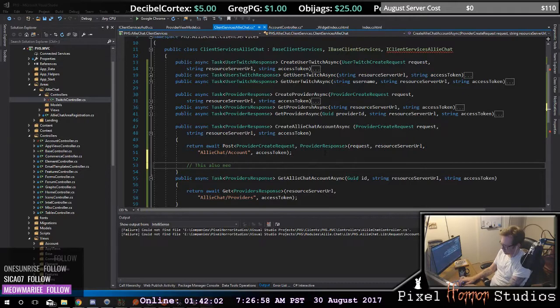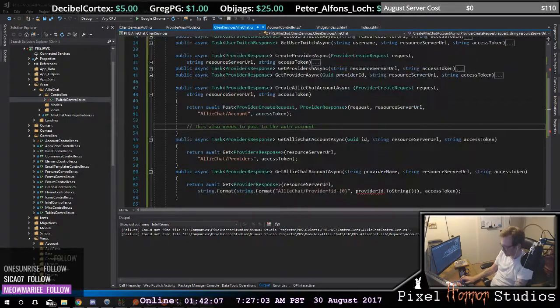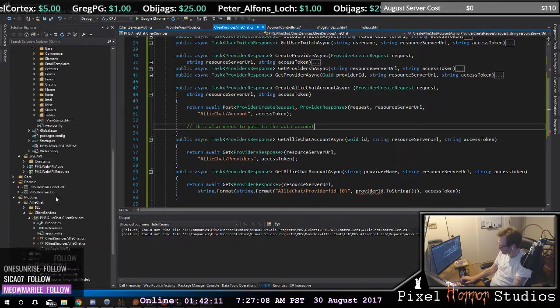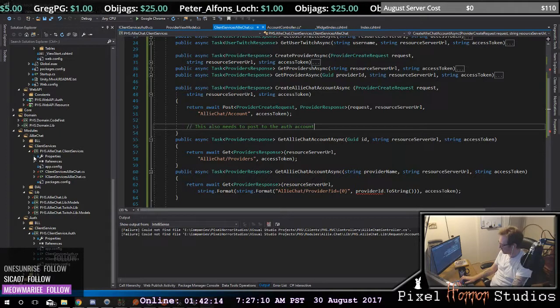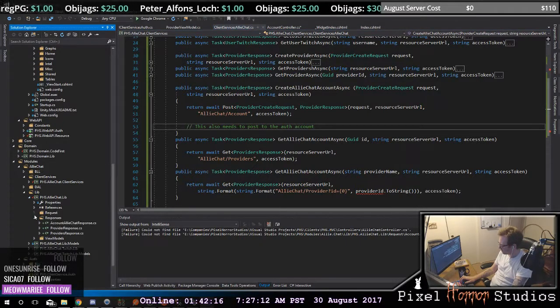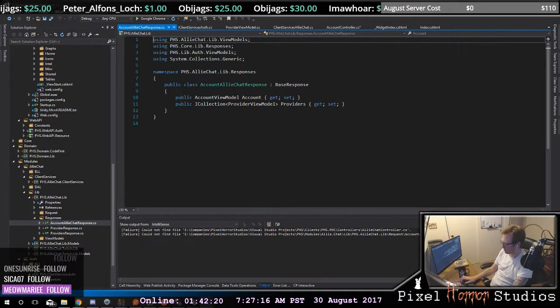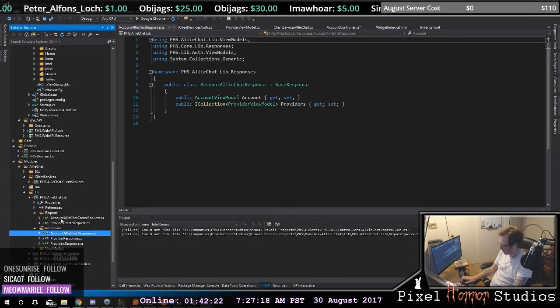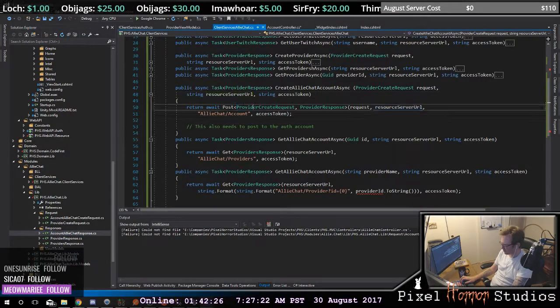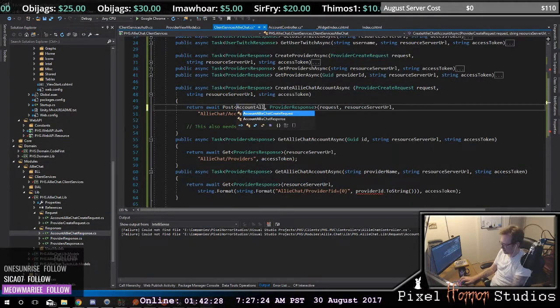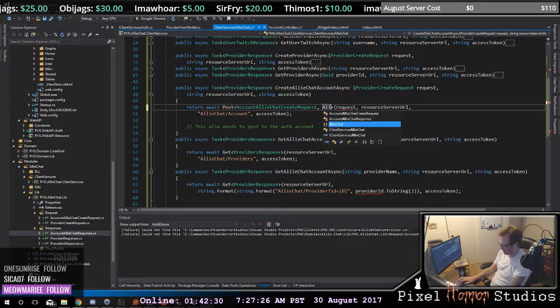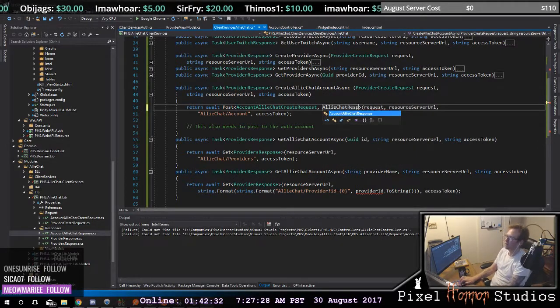This also needs to post to the auth account. So here, you need to have this under my lib for my responses. You have an account Ali chat response, and you have an account Ali chat create request. So I think you're already set up there. So this is an account Ali chat create request, and then an Ali chat response.